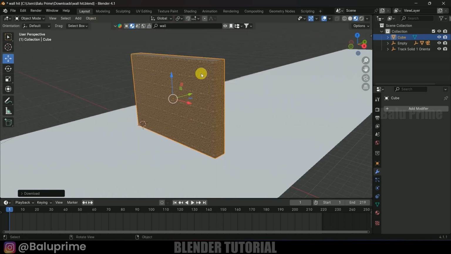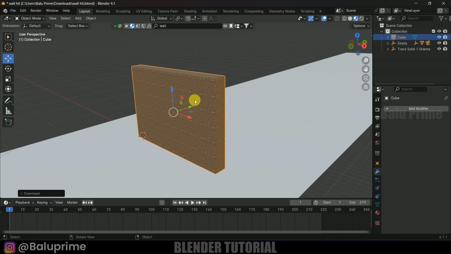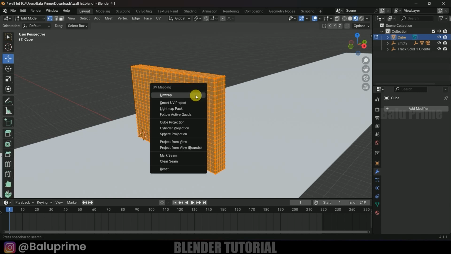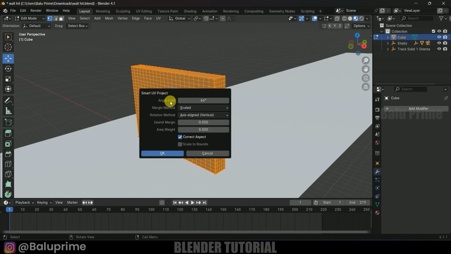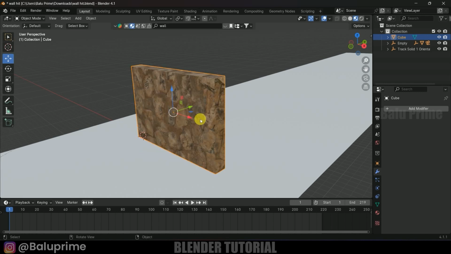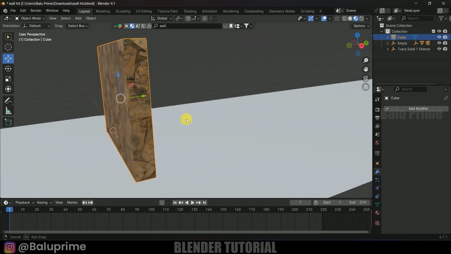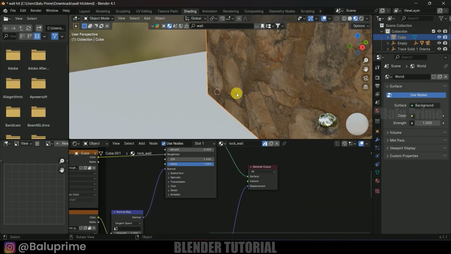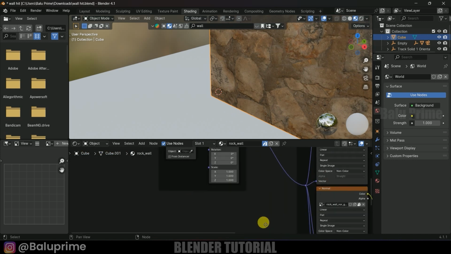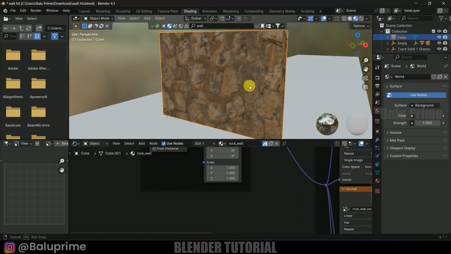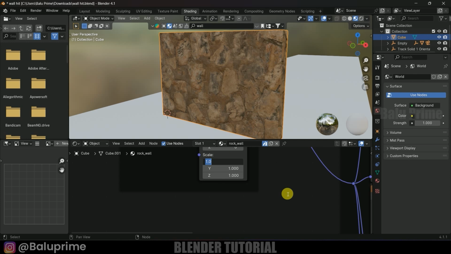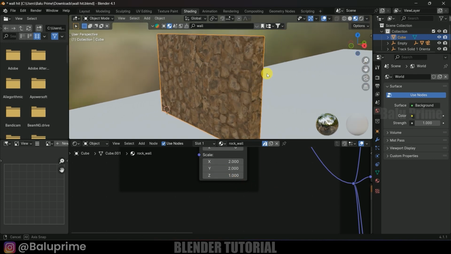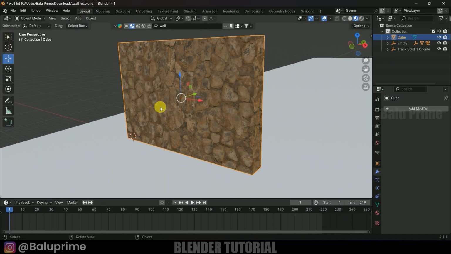So now we need to unwrap this one. So press tab key for edit mode, press A to select all the vertices. Now press U for unwrap, and select this smart UV project and OK. So now we got this texture properly spread on all the faces. So let's come to the shading viewport and let's come to the scale options here, and let's make this X scale 2 and Y 2. So I think yeah, this is fine. Let's move to this layout once again, save the project.